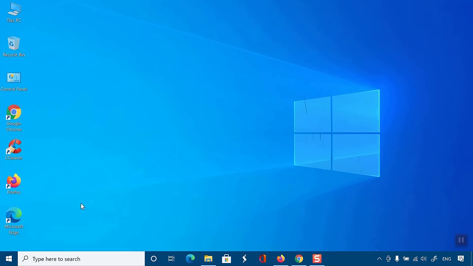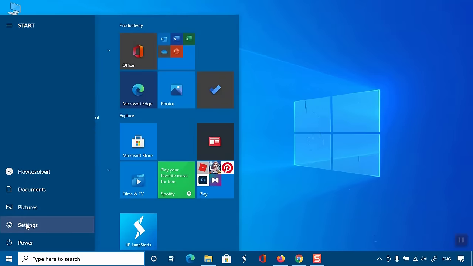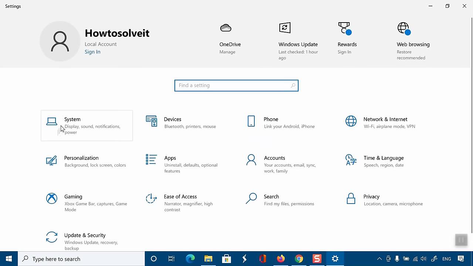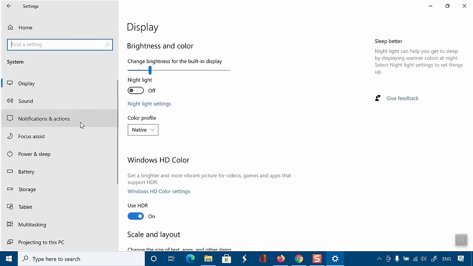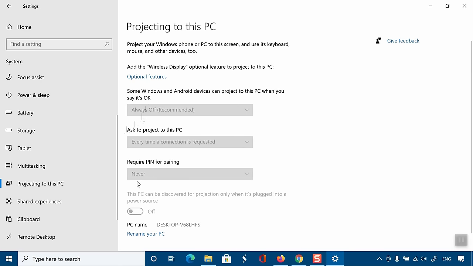To use screen mirroring, you must firstly set up and enable the feature on your Android and Windows PC. On your Windows PC, go to Settings. Click on System. From the left menu, select Projecting to this PC. If the wireless display feature is not enabled on your PC, then you need to add it.